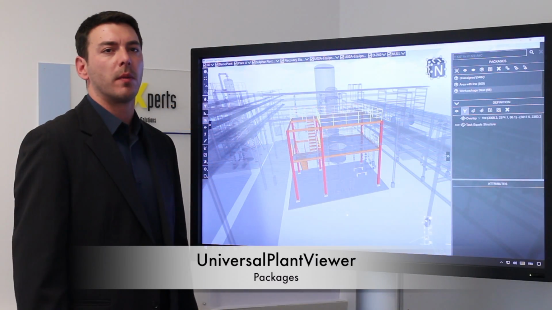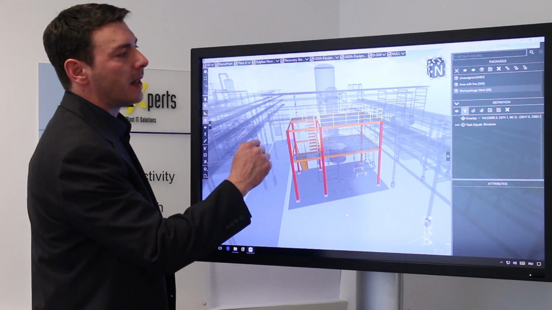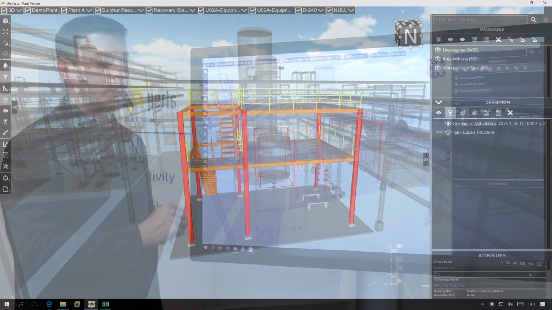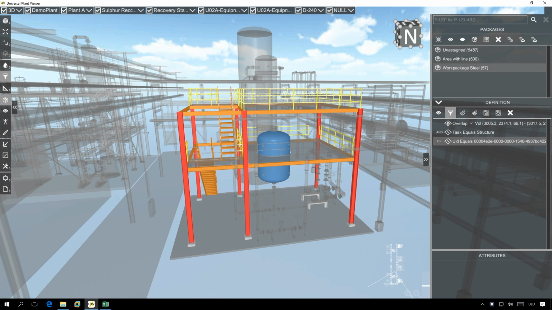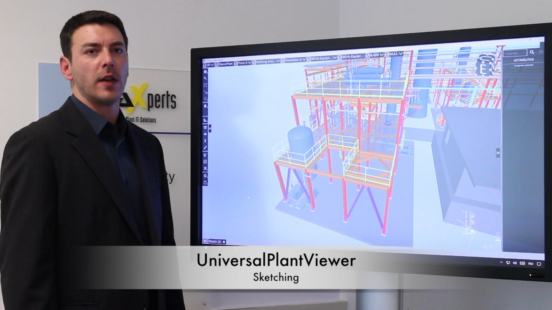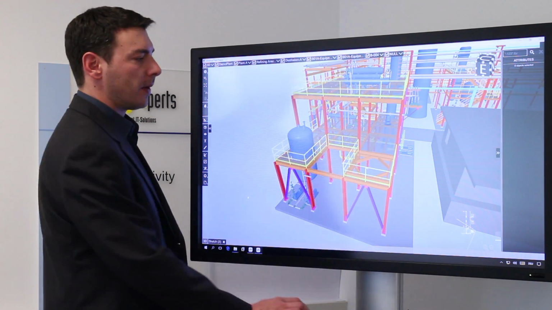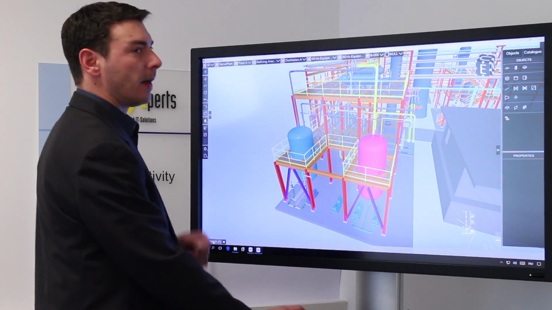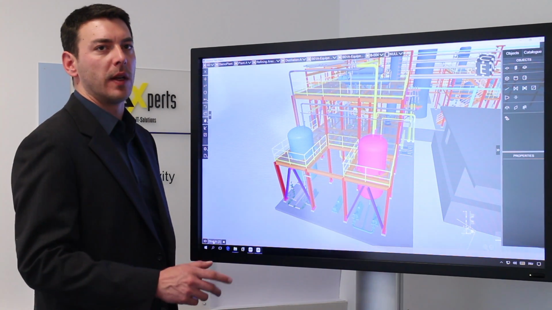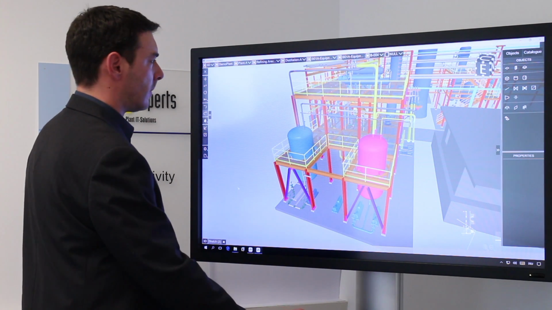We can create work packages consisting of objects. Objects can be added by their attributes or by volumes. New objects can be added easily. With the sketching module, it's also possible to sketch objects inside your model. You can then switch between the real 3D model and your sketch, and it's also possible to convert existing items into sketch items so they can be moved or deleted.